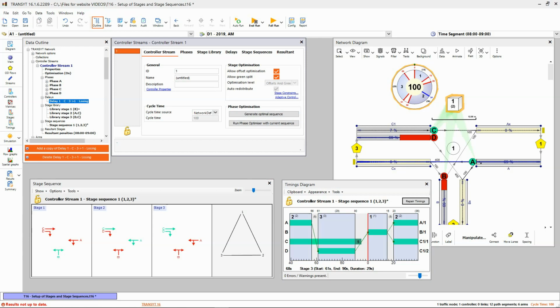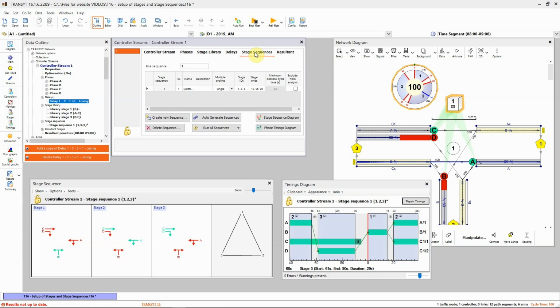As we move towards the end of this presentation, I will now wish to demonstrate how you can investigate the impact of using different stage sequences. The Generate Optimal Sequences button provides only one sequence, so I will return to the Stage Sequences tab and use the Auto Generate Sequences button again. Obviously I could have just manually created a sequence myself by adding in a new one and specifying that, but the button's easier to use.